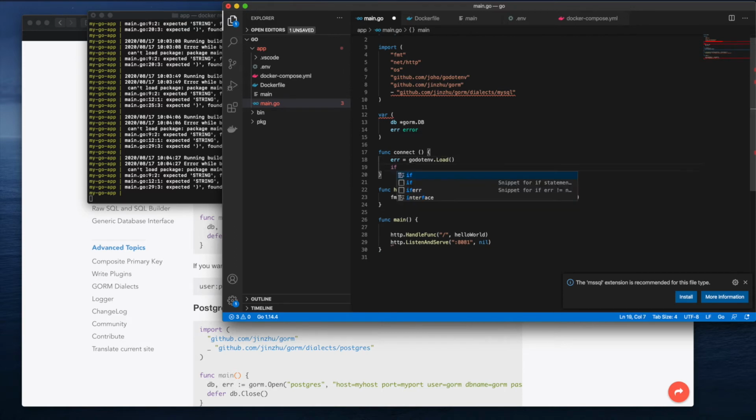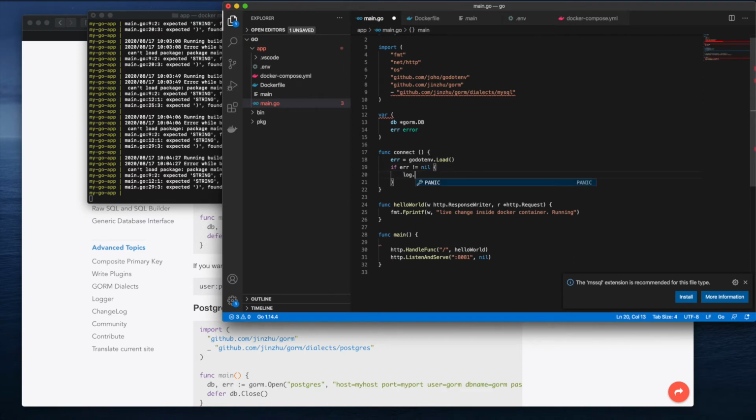Go.env.load, this is going to load the environment variables. If there is an error, just display the errors. Okay, fatal f, just some error message, unable to connect or unable to load the env file. Okay, error message.